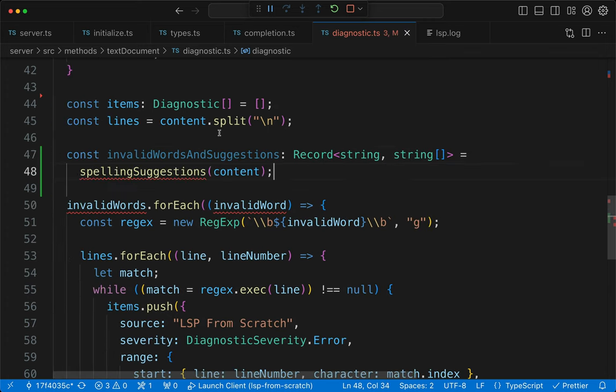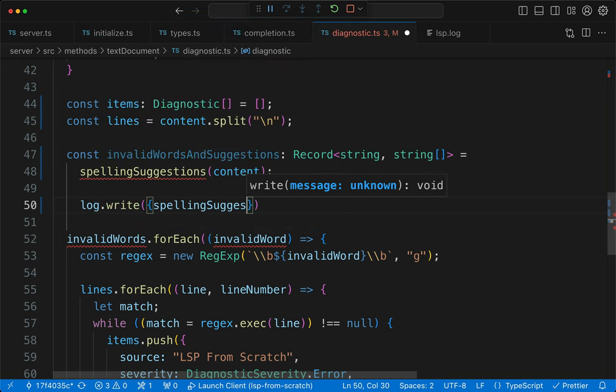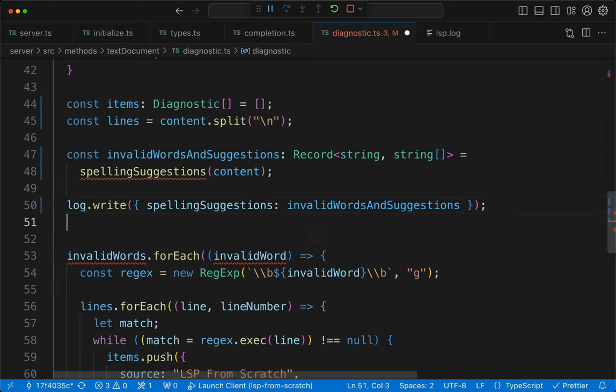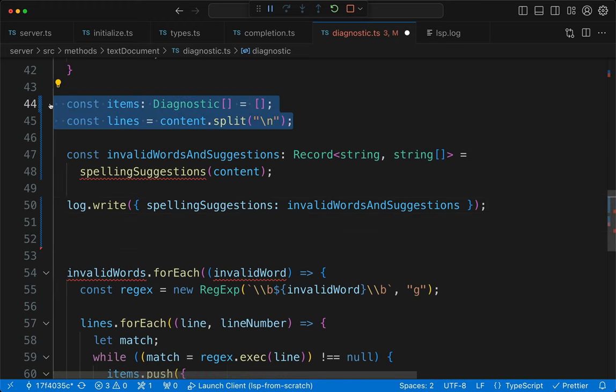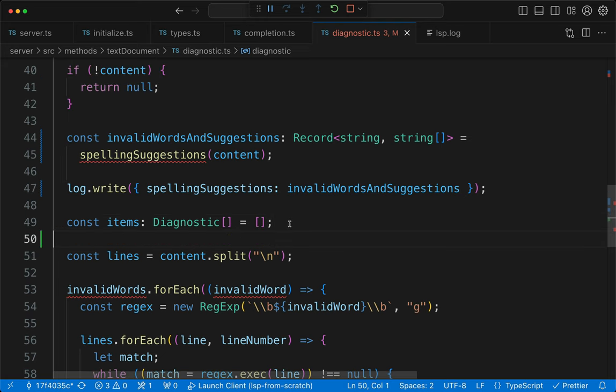So this is the interface that we really wish we had. We wish that we could just get a list of invalid words and suggestions and use them here. Diagnostics doesn't need to know how that's assembled. We just wish that it was assembled. Then what we'll want to do is actually set up, let's log this out. Log.write spelling suggestions will be invalid words and suggestions. Great. Let's pull these two things down there and we'll just give them a little bit of breathing room here.